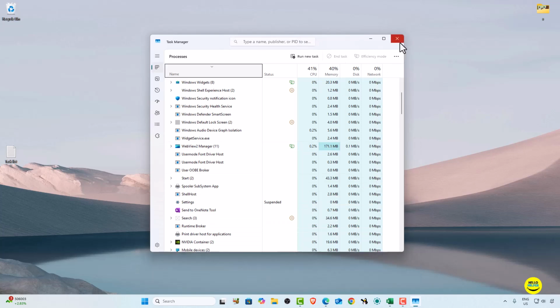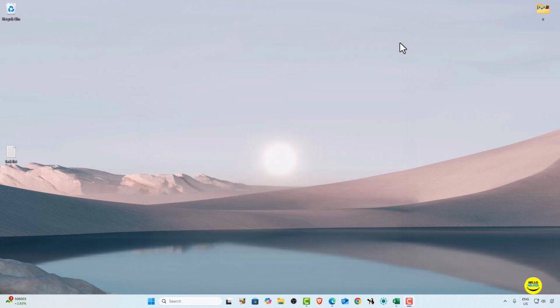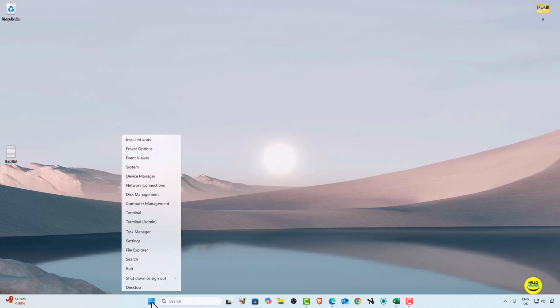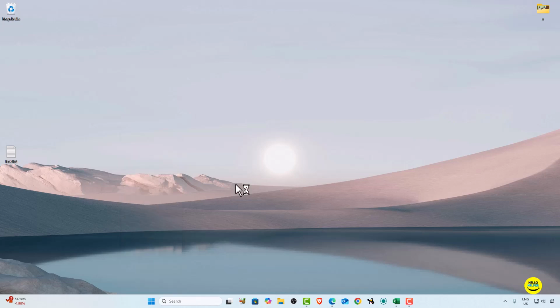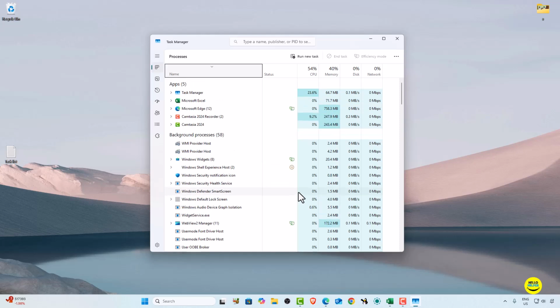Right now I'm going to show you the second method to open Task Manager. So what you will do, you will right click on the start button. Here you can see this is the start button. You simply right click on it, and here you will get this Task Manager. You simply click on it, so your Task Manager will open. So friend, now you can see that Task Manager is open.